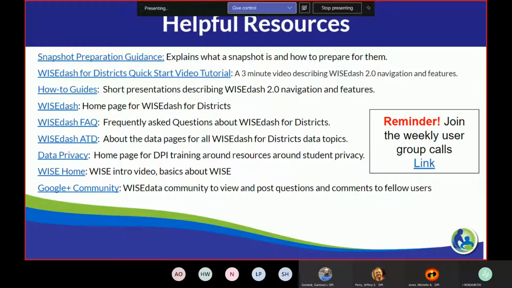A lot of these other links on the list here on this slide we've talked about before, but some of them are worth mentioning on their own, especially the snapshot preparation guidance. That's the top one on there. That is going to give you a crash course in the snapshot dashboards that I just went through, and all of the other tasks or bullet points that you need to cover when you're preparing for a snapshot. So that's a really good one to look over.